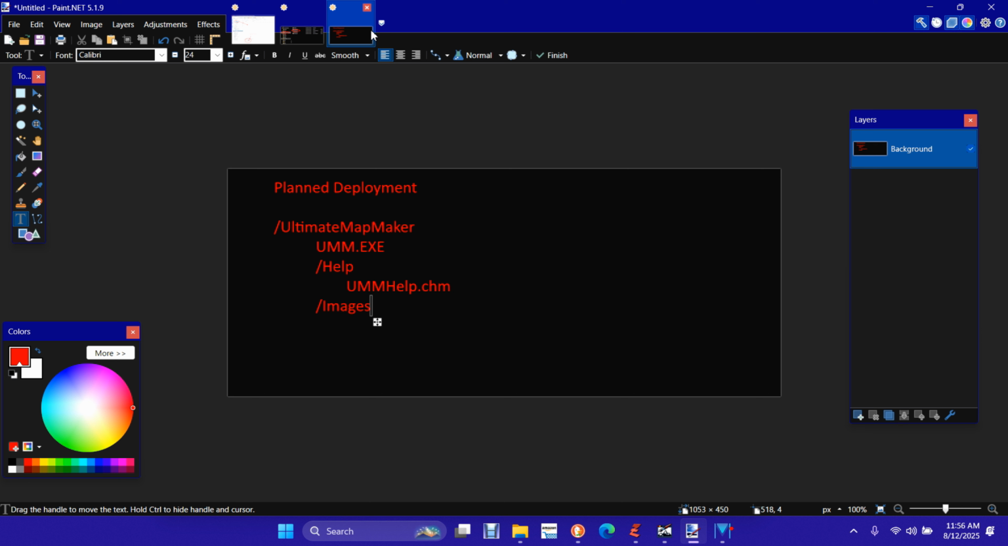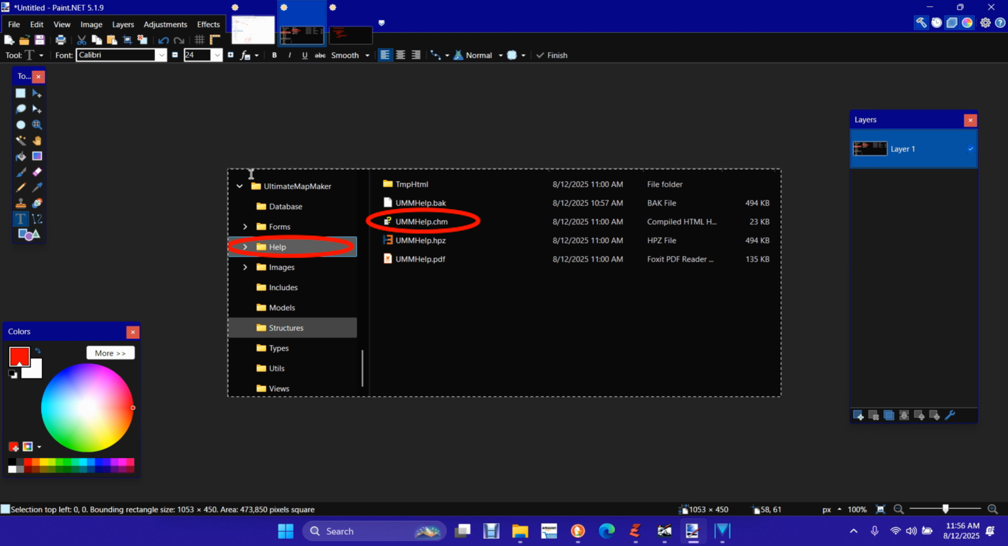All right. Now, it's important to also point out that when you're looking at your source, I have that exact same folder structure here. I'm not looking for help alongside my executable. It's in a folder underneath Ultimate Map Maker, or my project folder.